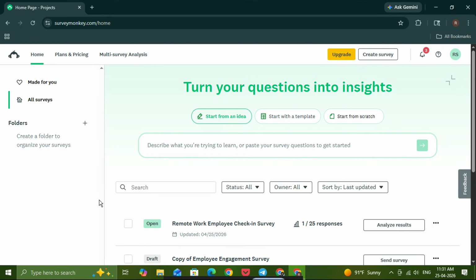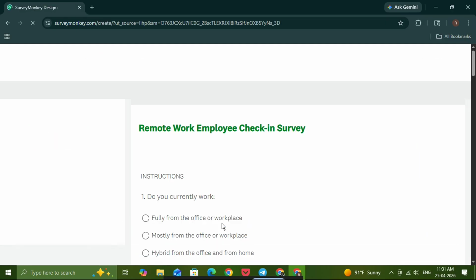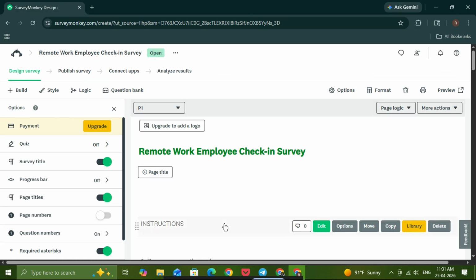Alright, let's get started. First, go to SurveyMonkey and sign into your account. Once you're inside, find the survey you want to edit and click on it to open it. This will take you into the survey builder where you can see all of your questions and page sections.